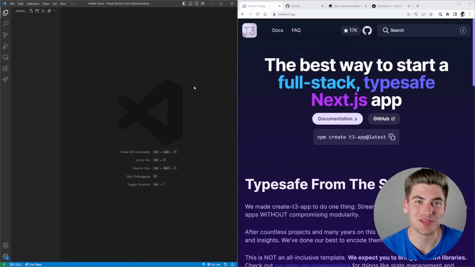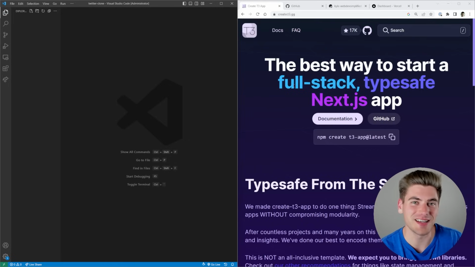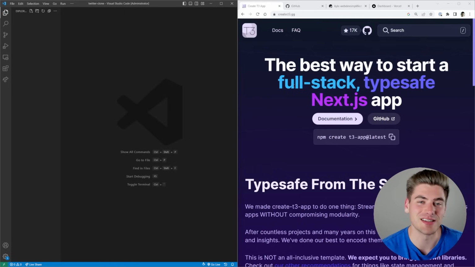Welcome back to Web Dev Simplified. My name is Kyle, and my job is to simplify the web for you so you can start building your dream project sooner. And to get started with this Twitter clone, we're actually going to be using something called the T3 stack. This is essentially built on top of Next.js, and really all the T3 stack does is it combines together different technologies into Next.js.